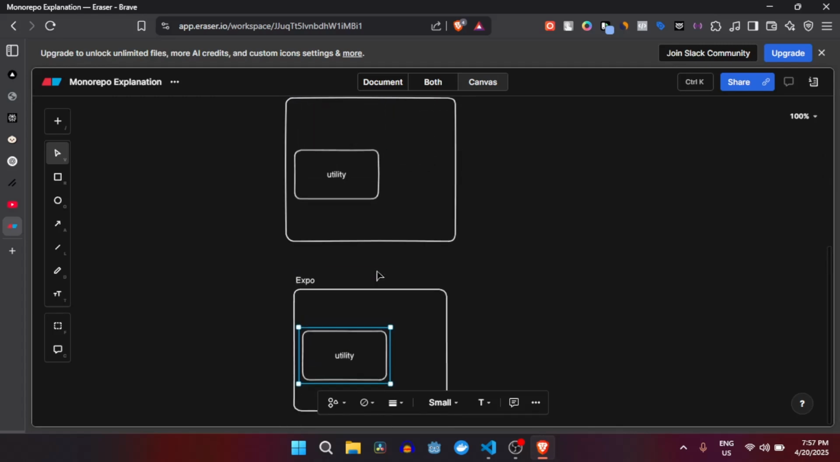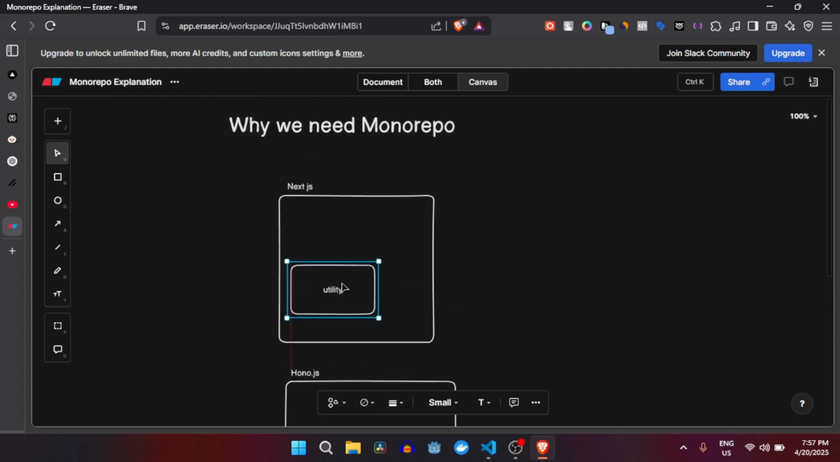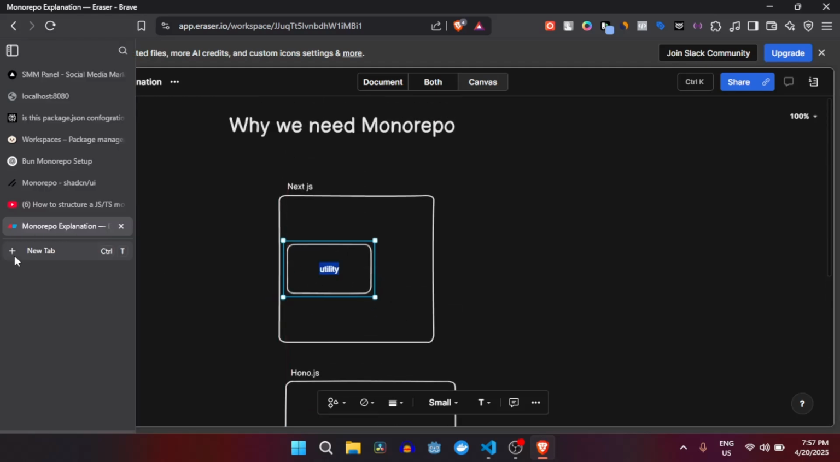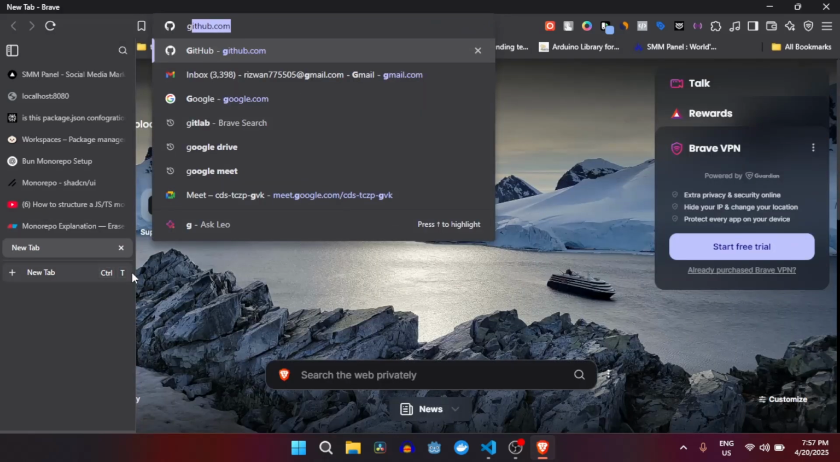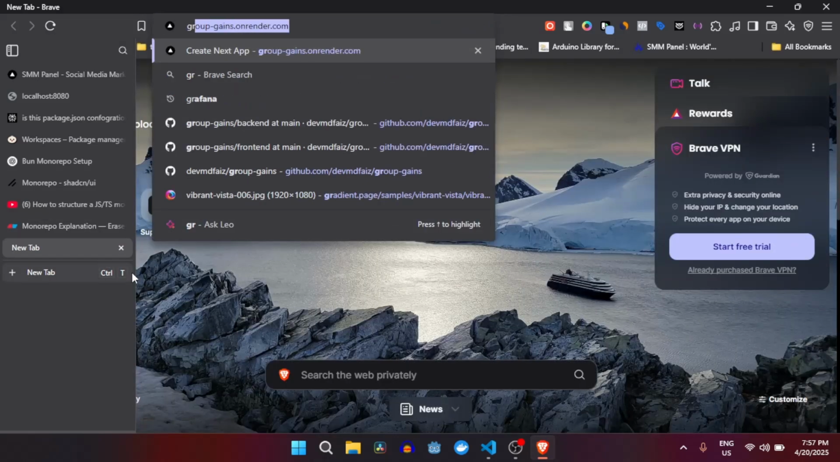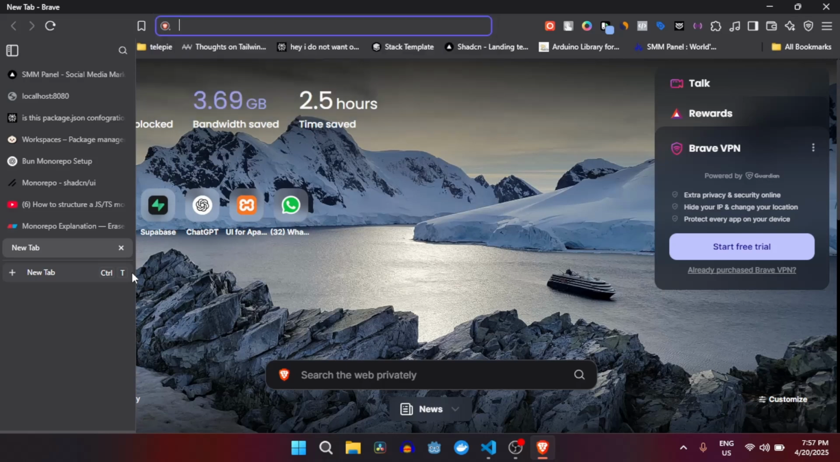I mean, you are repeating yourself. Okay, so this is the problem here. And if you remember, we have created a project called group gains. At that time I knew about the monorepo, but I haven't used that in that project.